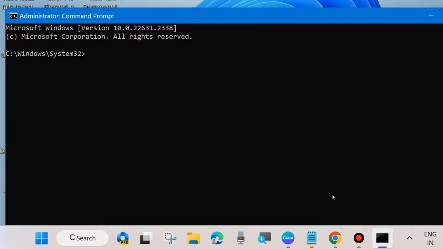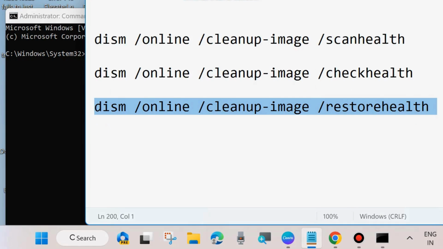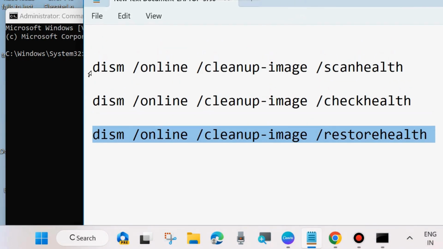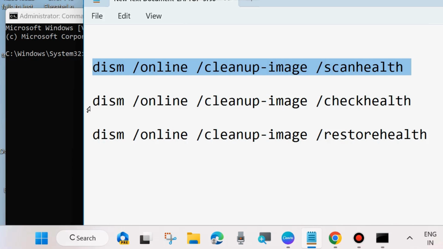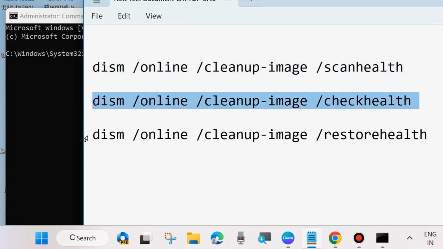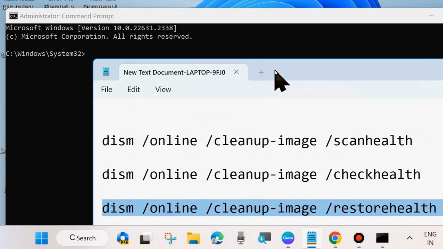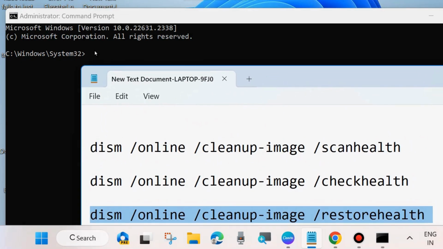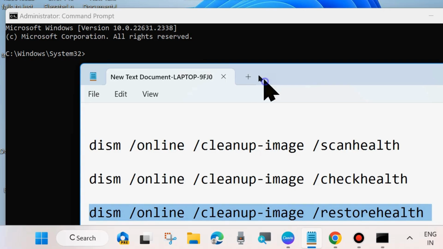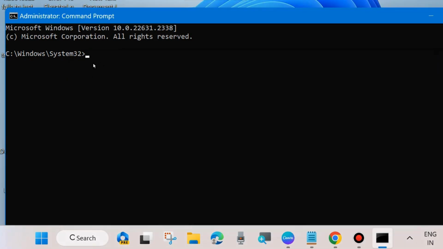In the command prompt window, first execute these three DISM commands one by one to scan your system. The first one is DISM scanhealth, then DISM checkhealth, and DISM restorehealth. Execute all these three commands one by one, followed by the enter key each time. Follow the on screen instructions to complete the process, and once these 3 DISM commands have executed successfully, don't forget to execute the sfc scannow command. Simply type sfc slash scannow and press enter.